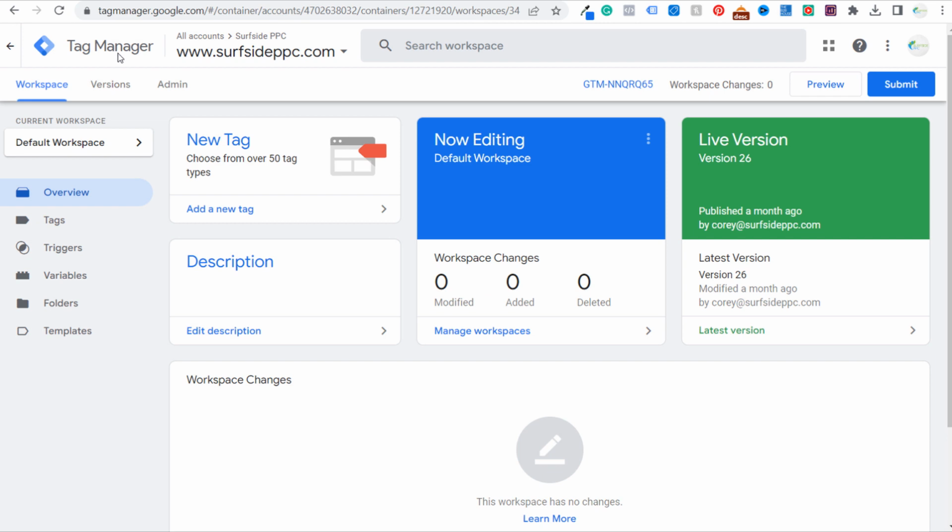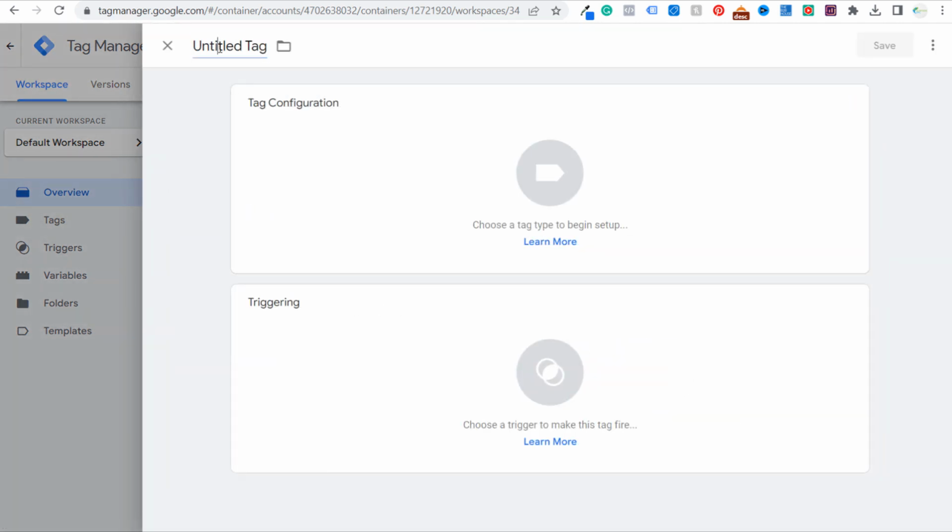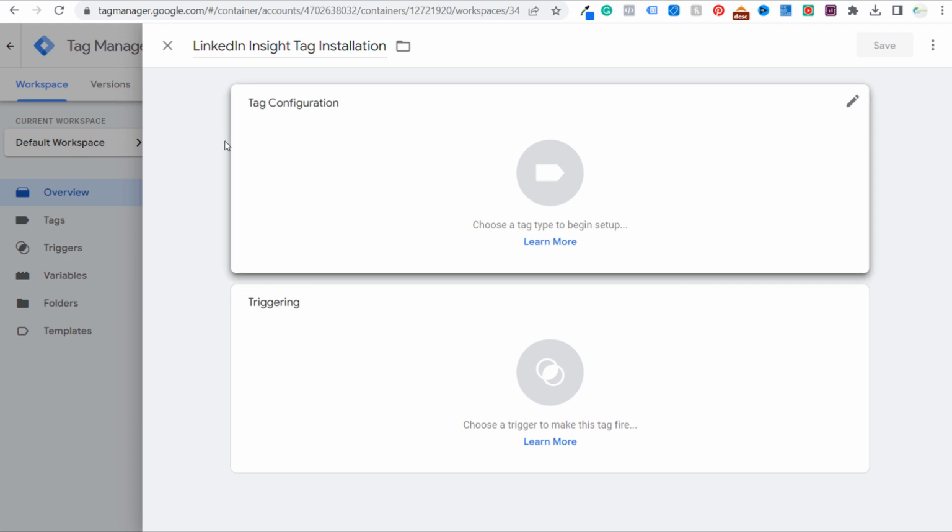What we want to do next is we want to install that LinkedIn Insight tag. So from Google Tag Manager, let's click on add a new tag. We can name our tag. So we're going to put LinkedIn Insight tag installation. Okay, you could just name it LinkedIn Insight tag. I already have a LinkedIn Insight tag, so I'm not going to actually publish this twice on my website.